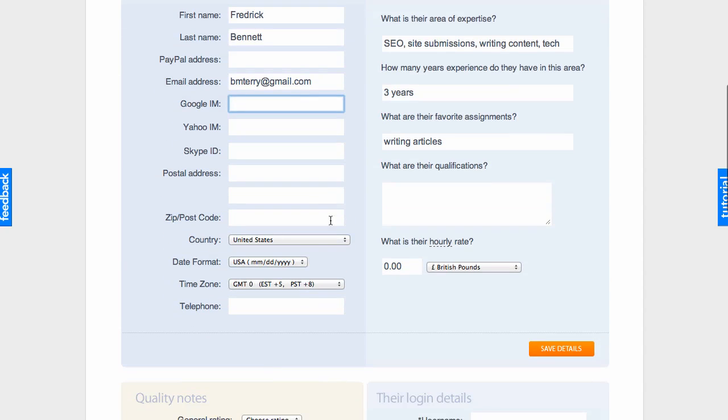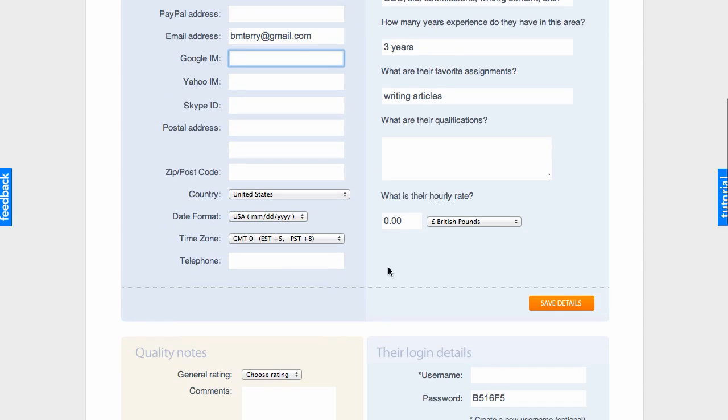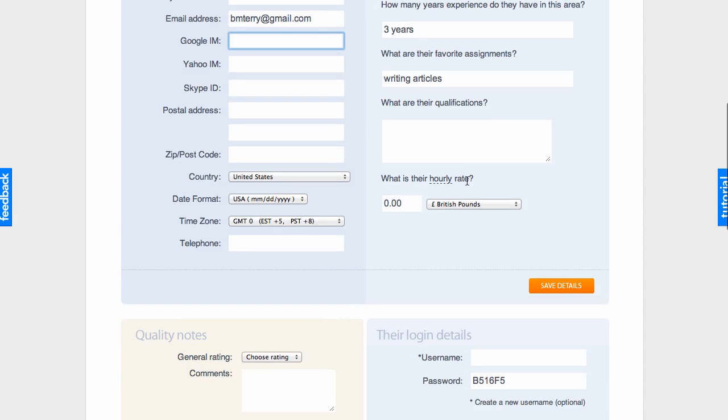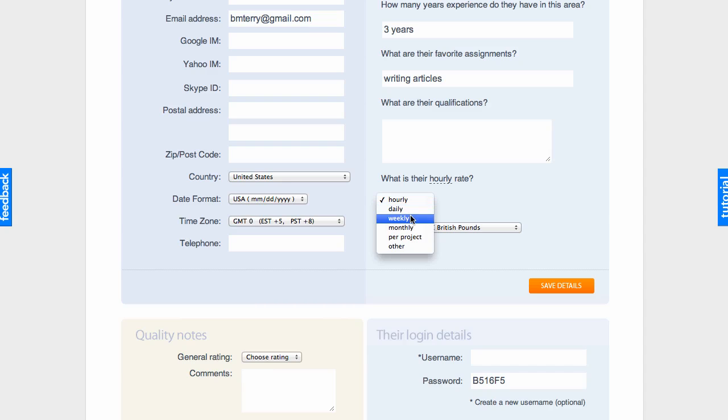You can add in other information as well, like their date format, time zone, whatever time zone they're in, and of course telephone number if necessary. But as well as that, you've also got this area here that says what is their hourly rate, and you can change this to hourly, daily, weekly, monthly, per project, or other. If you choose other, you can change that to their rate being whatever it might be.